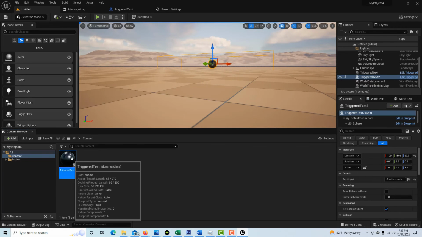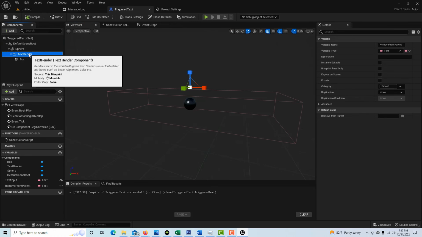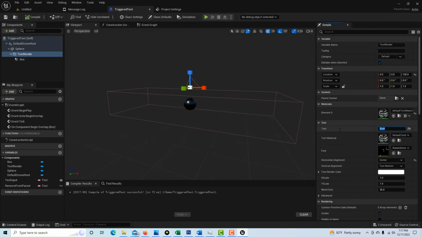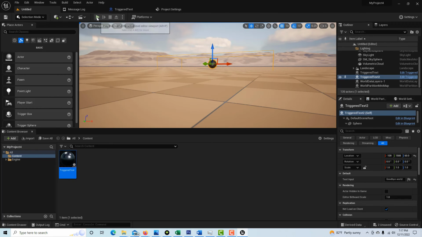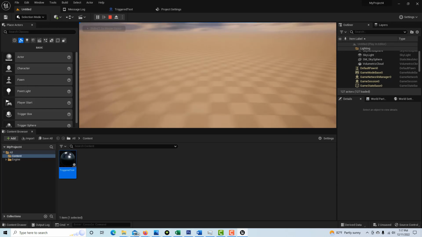So hold up, let me escape for a second. Let me go back into the blueprint here and let's just clear that out from our text here. Let's clear this out so we won't say anything then. So let's compile and save that. Let's try this again. And now when I back away, I think that's the first cube.